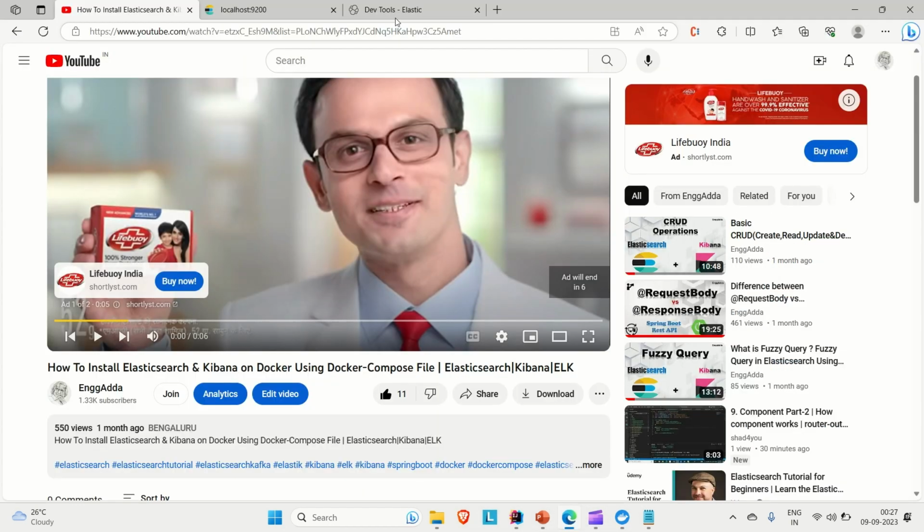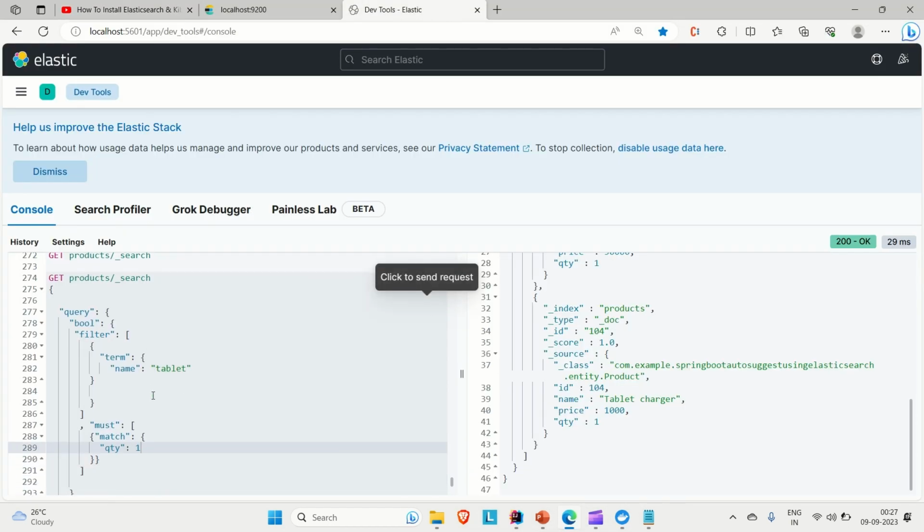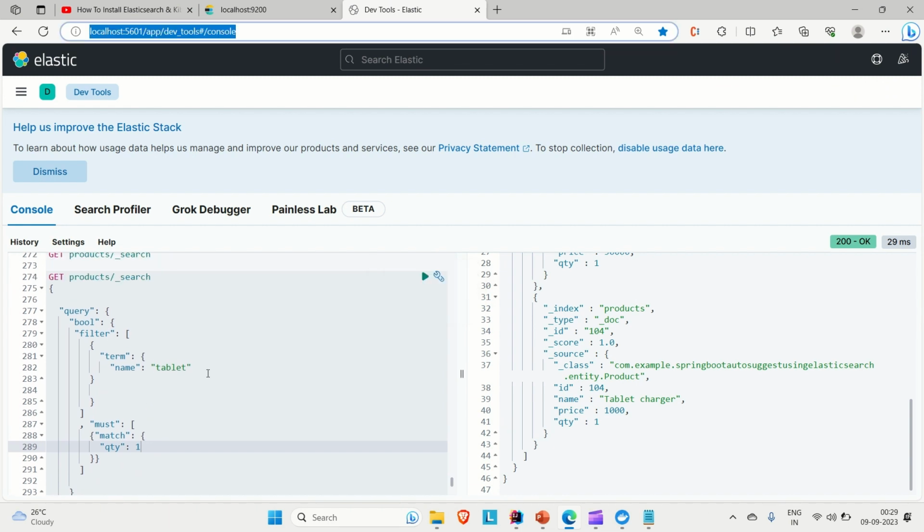So let me go to Kibana again. And this is the bool query. Now this bool query we are going to convert into the domain specific language, that is query DSL, right? So we are going to convert this bool query in the form of Java Spring Boot APIs. Okay, so let's get started.